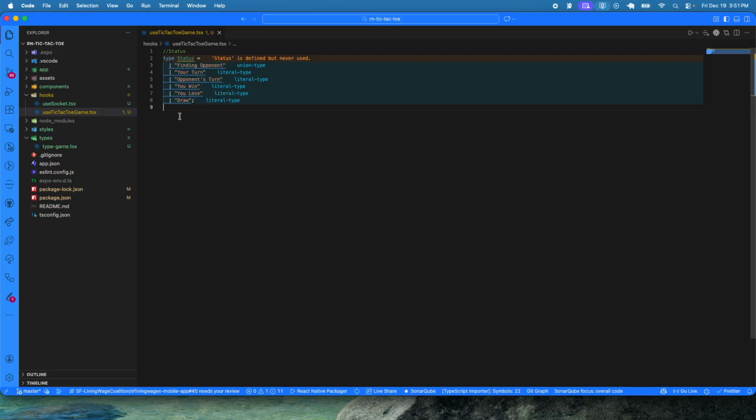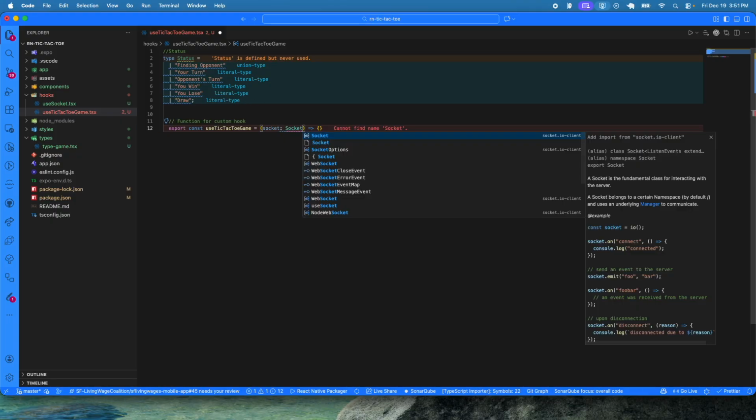So the second thing that we need to do is to define a function for our custom hook, right? So that's the other thing that we need to define, and we need to export this. And I'm gonna use arrow function, and yes, I'm gonna name it useTicTacToeGame, and then this function or this custom hook will take one parameter, right? So I'm gonna call it socket, and the type will be Socket as well, right? And that will come from our socket client, right?